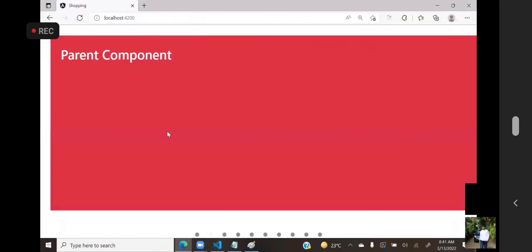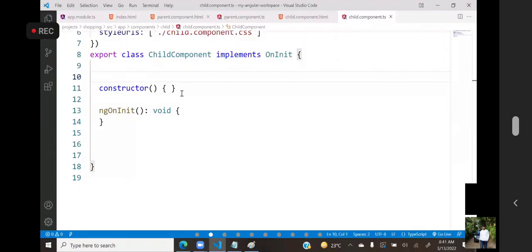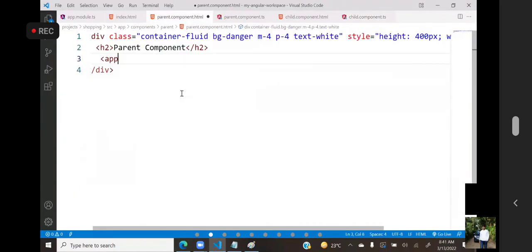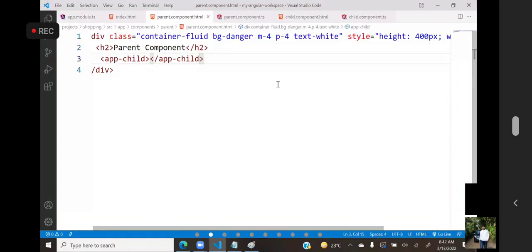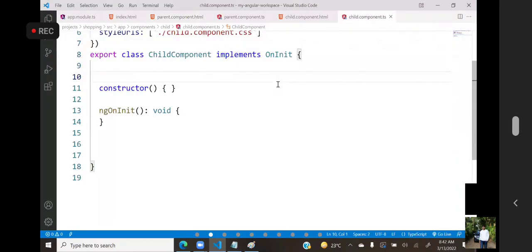In the parent component, we want to access the child component. So let's go to parent. Here we have to use app child. That means in the parent component, the child component will come. From the parent component, we need to send data to the child. Then in the child component, we must have a property message. It should be marked with input, and it is a string type.